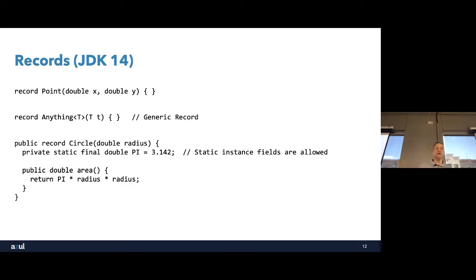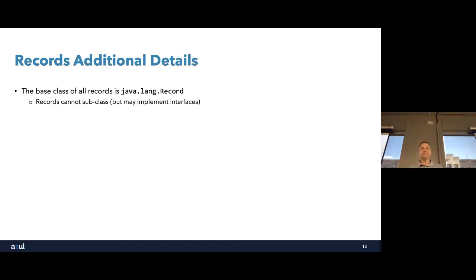In this case, we've got a circle, we have one value we're storing, which is a radius. We can have static instance fields. We can add pi as a fixed value, and then we can add other methods to include new behavior, in this case, to calculate the area of our circle. So we can do that, and we can add things if we want to. But really, the idea behind records is simple data types for moving things around.